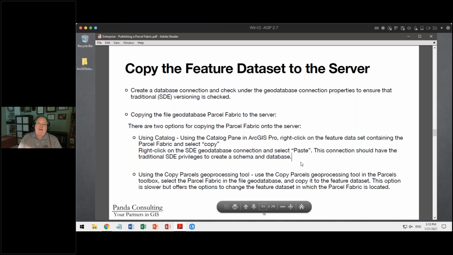Kelly has a question in the chat. I thought you had to be connected as a user other than SDE. For once you're editing, yes, but in order to create that feature data set over on your server, you do have to have the SDE privileges to create the schema and to copy and paste that data in there. So this is the first connection, because there's actually 2 connections you need. The first one is to just get the data onto your server. All right, and that's again what this first step is, copying it onto the server.